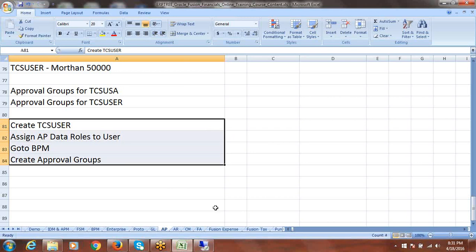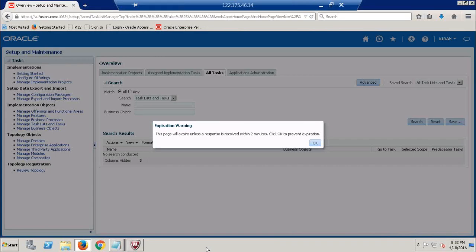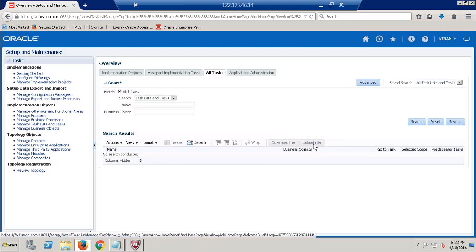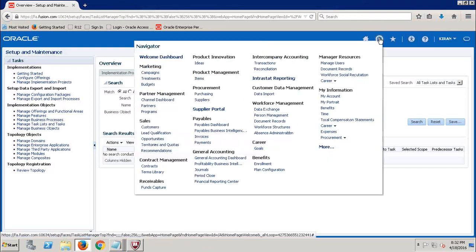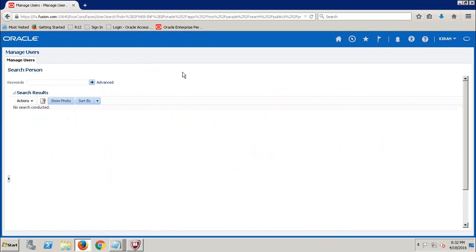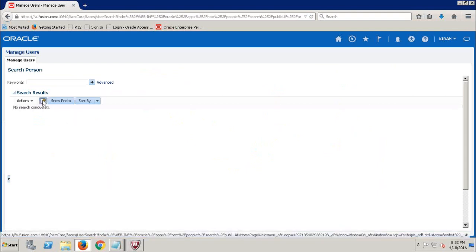First we'll create one more user. Already we have the TCS USA employee, and we'll create one more user called TCS user. These have to be created from HCM. So go to Navigator and select Manage Users, then say Create.